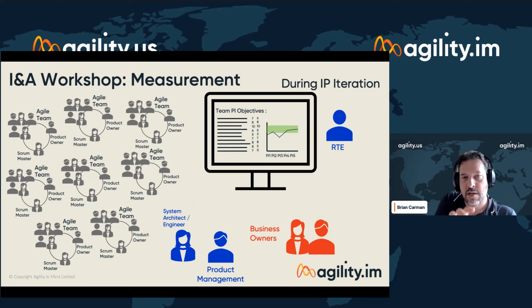And then, following that demonstration, I mentioned that those business owners are going to score those objectives out of 10 at PI planning to see how much value they think they will deliver. They score that again based on what was actually delivered. So if it was delivered exactly as they anticipated and they still think it's got the same level of value, they would give it the same score.